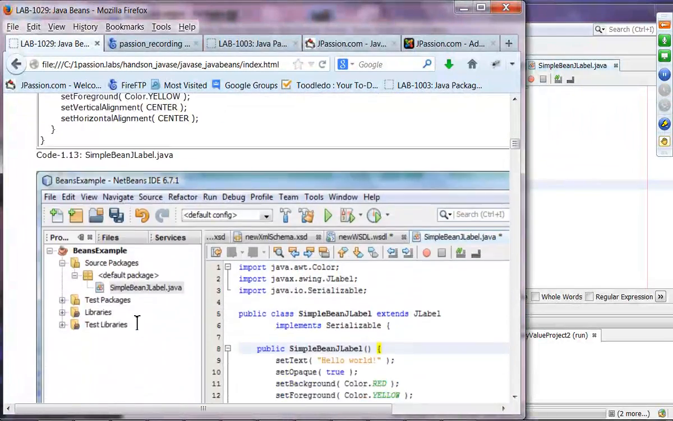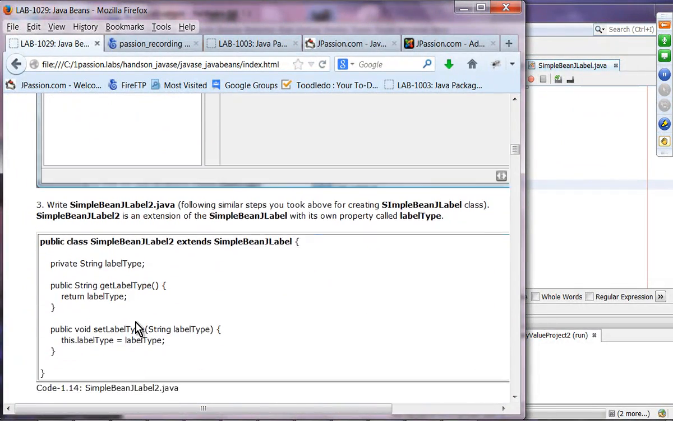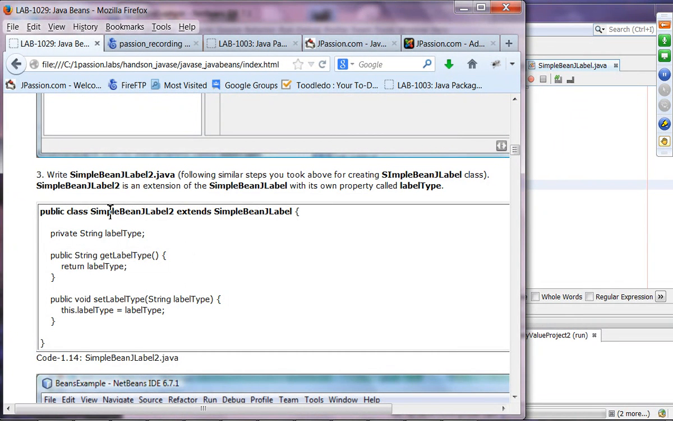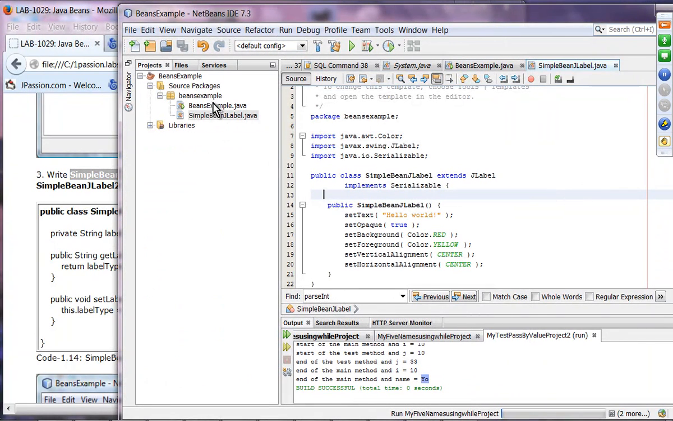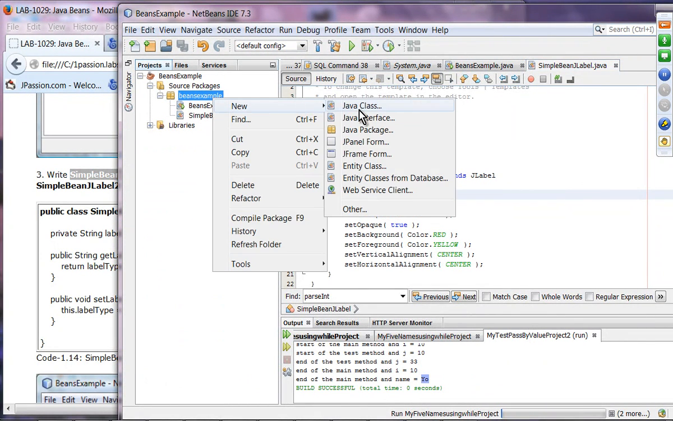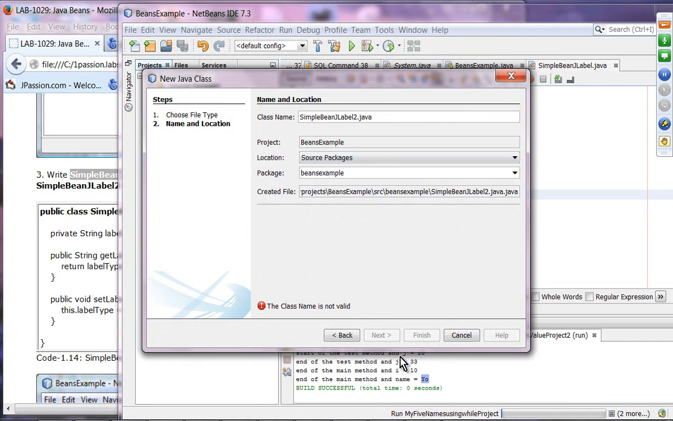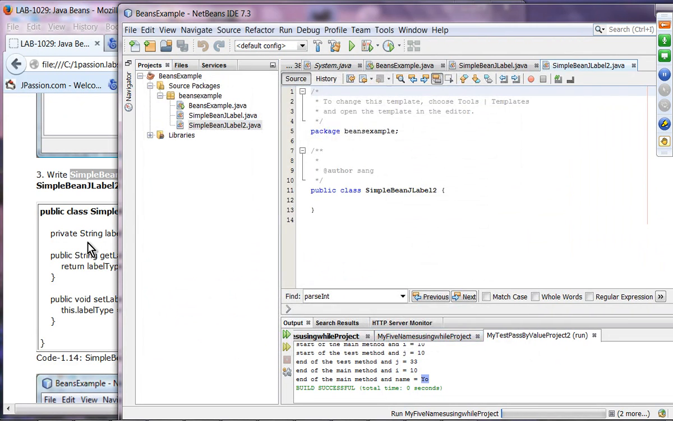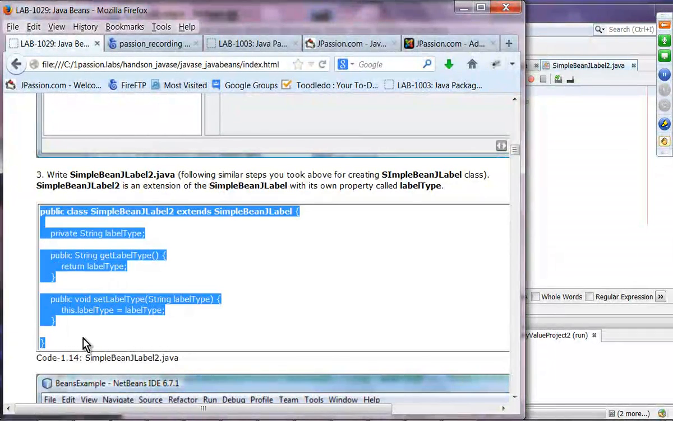That's what we did, and then we're going to create another one. This time we are creating SimpleBean JLabel 2, which extends SimpleBean JLabel. So this is the child class of this. We are going to create the second bean, and we are going to copy this code.